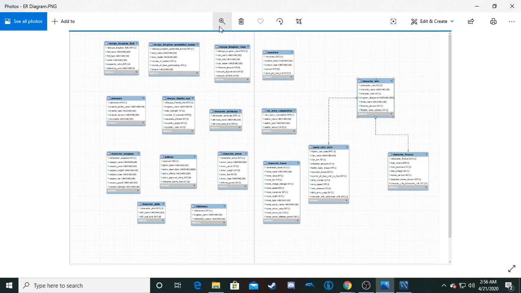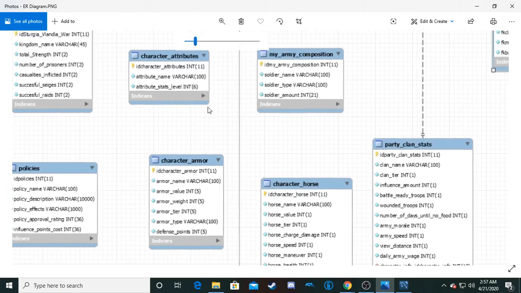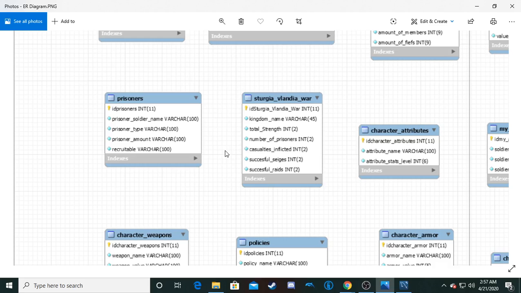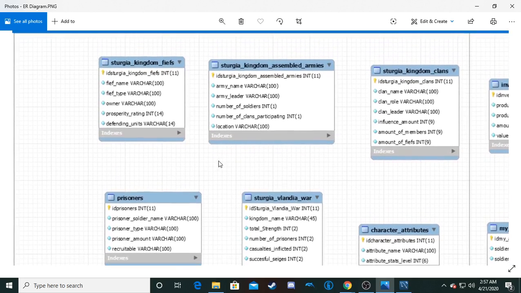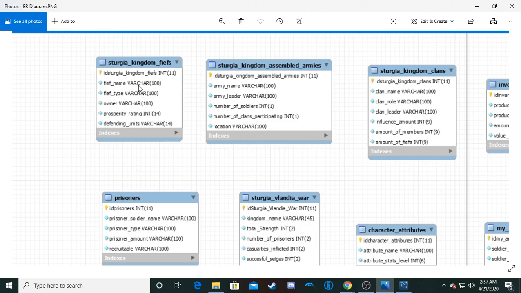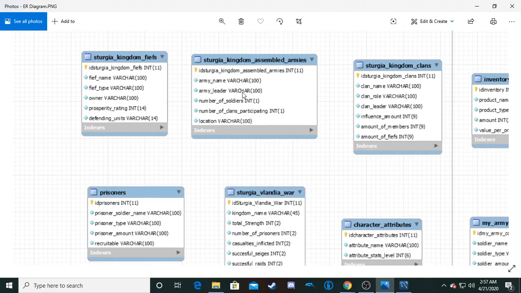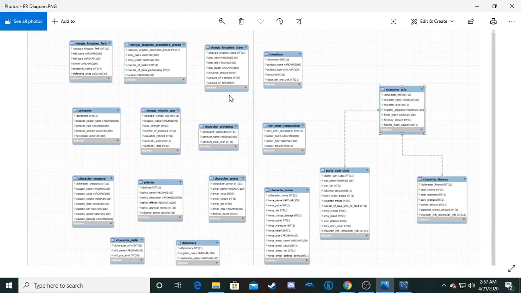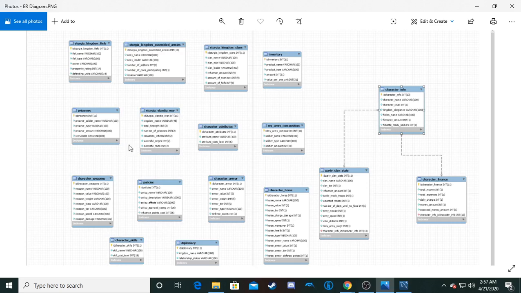Here's the ER diagram, which I made by reverse engineering my database through MySQL Workbench. There are 18 tables, if I remember correctly. Here are the 18 tables, all gathered up here.